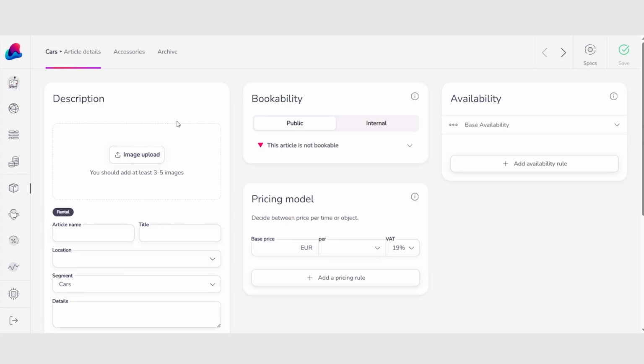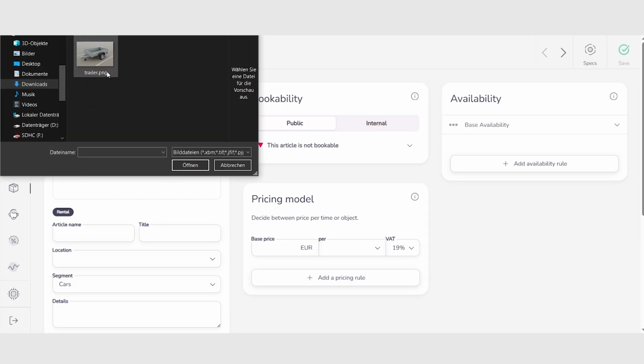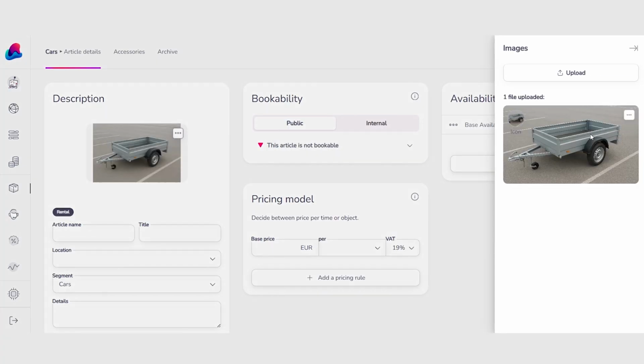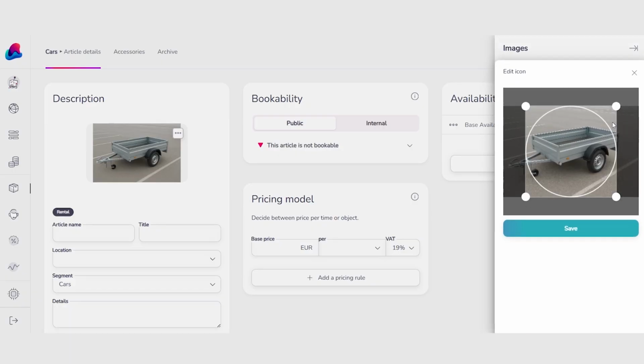So now let's say I want to create a new trailer. I will upload an image, for example, this trailer picture. And of course I can upload several pictures. I only have this one here now. No, this one is not perfect. Maybe take care that you choose a square image because it will fit the icons best.